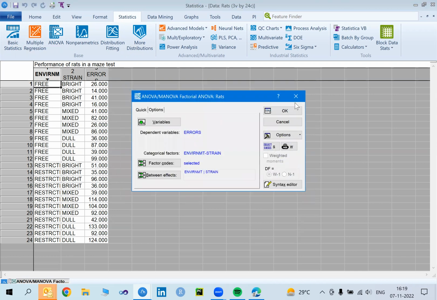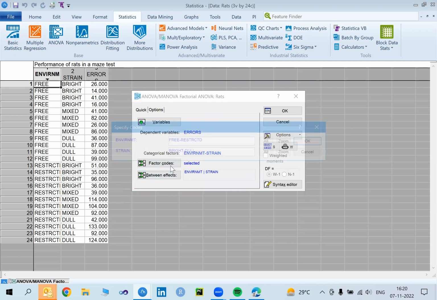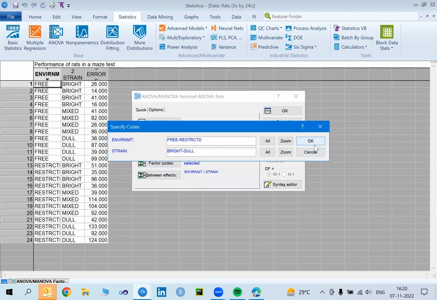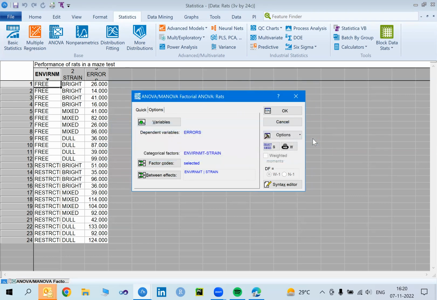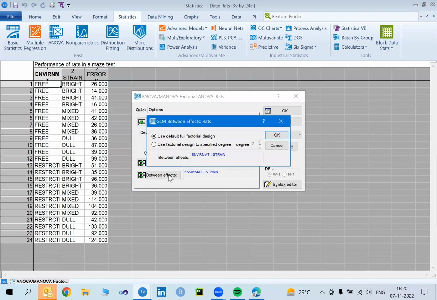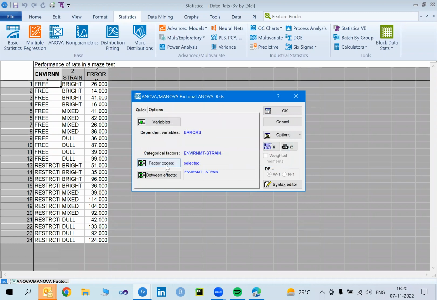Okay. Right. Here I see factor codes. If you just check it out, by default it is selected in your machine also, factor code selected. Then between effects. If I expand the between effects, by default, factor codes is not saying anything. You click the factor codes. Click in the factor codes.